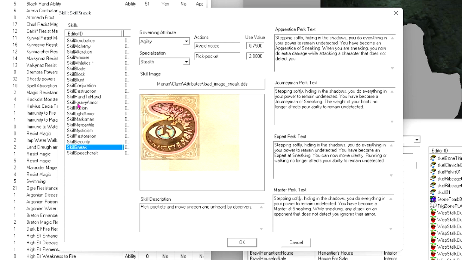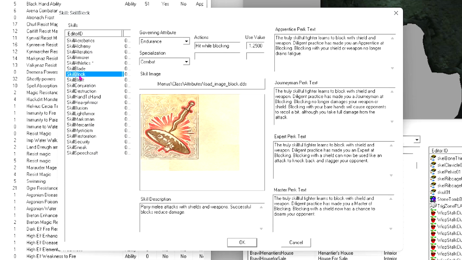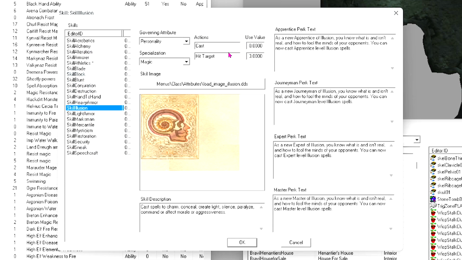Not really a whole lot left to this area. It's really just that. You can change the governing attribute, you can change the specialization, and you can change the value of experience gained. So cool stuff, not a whole lot to it, but still pretty cool stuff.